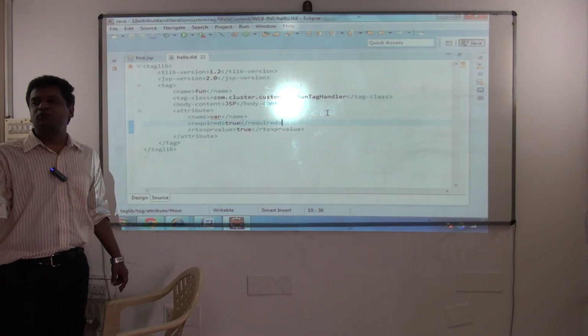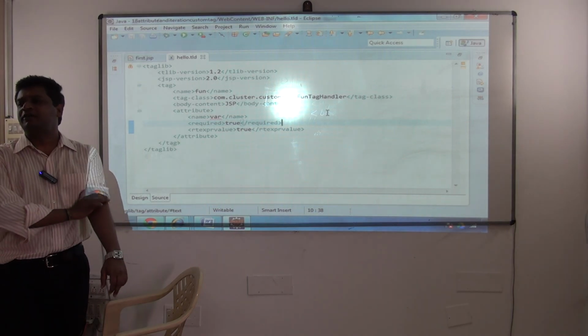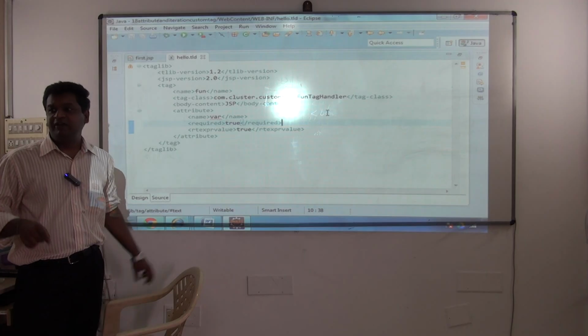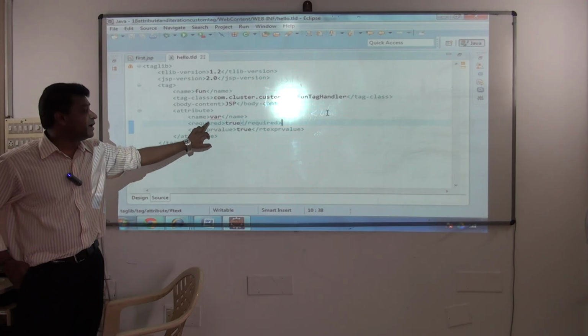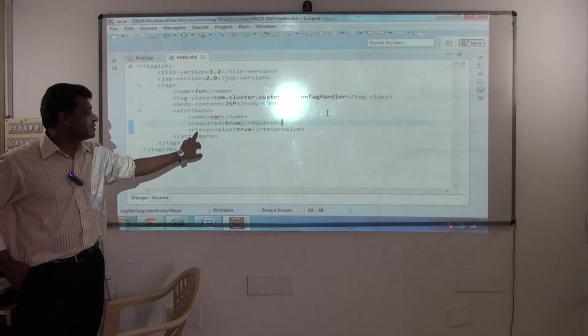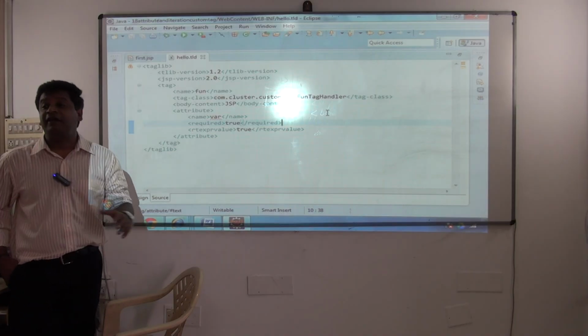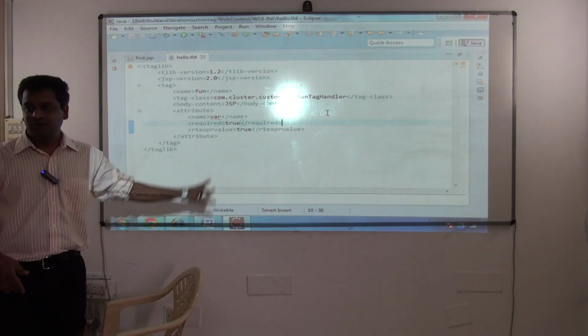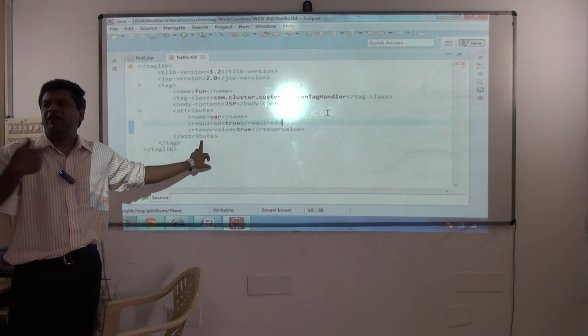Like use bean. You have to mandatorily use ID, no? You have to use class mandatorily, no? Same way here, when you use this tag, what is mandatory to be used? Now next, RT expression value means runtime expression value. Do you want to give a dynamic value to it? True means I want to give a dynamic value.